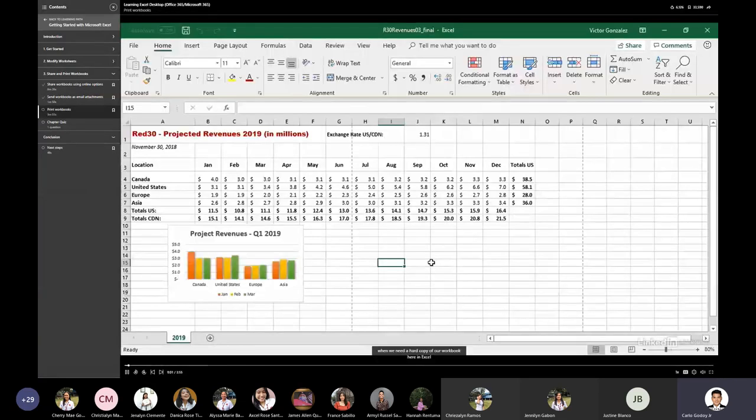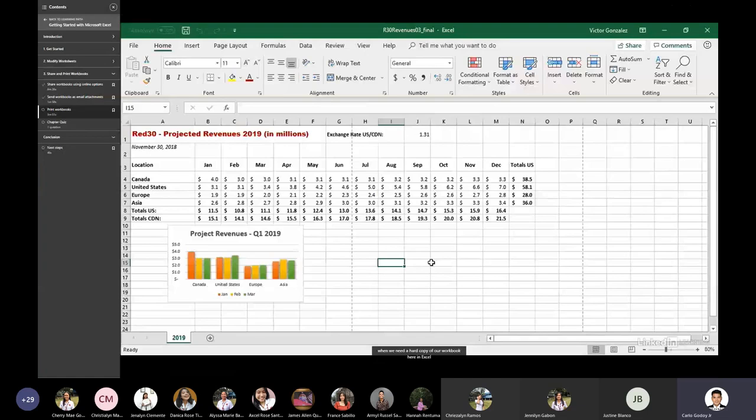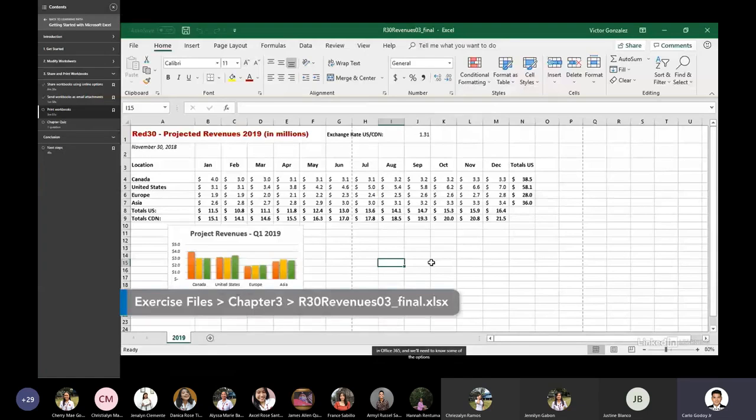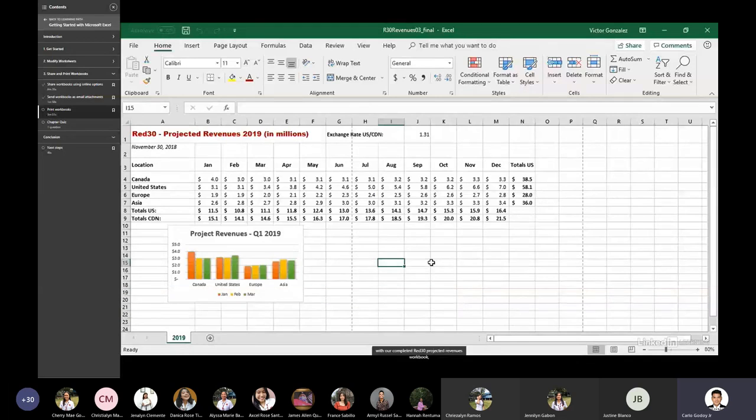There's still times when we need a hard copy of our workbook here in Excel in Office 365, and we'll need to know some of the options when it comes to printing. That's what we're going to explore in this movie with our completed Red 30 projected revenues workbook, our 30 revenues '03 final.